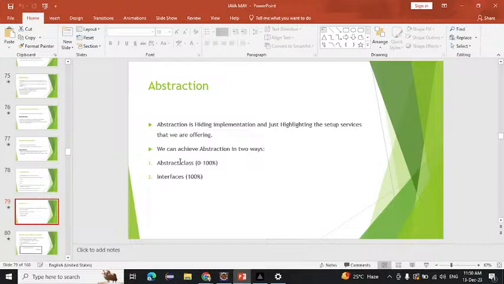And what is meant by abstraction? Abstraction is hiding implementation and just showing the important services to the user. If you want to remember abstraction, remember it with the help of a real life example. Like the example of the laptop, or you can take the example of a mobile. If you press the button, the laptop will be on. Press the button, our mobile will be on, but we don't know what the implementation inside is. This is known as abstraction.